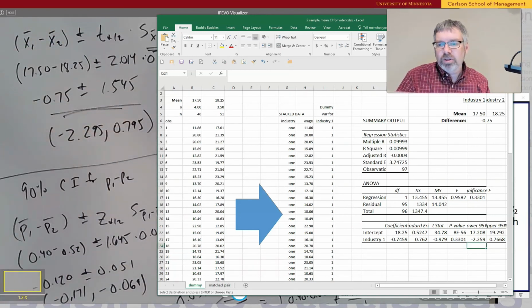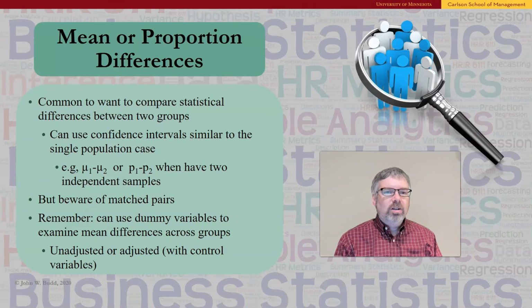Another advantage of doing a regression is you could do adjusted means as well. So again, we could do the mean difference between industry 1 and industry 2, controlling for other features in that industry, if we added more control variables and did a multiple regression. Right now we're just looking at the unadjusted wage, and that's why we got exactly these numbers replicated by our regression coefficients.